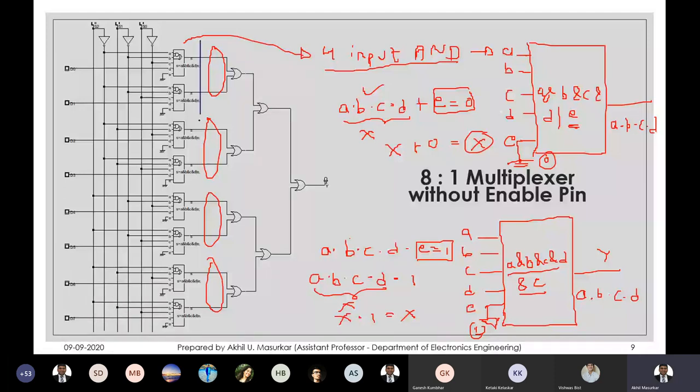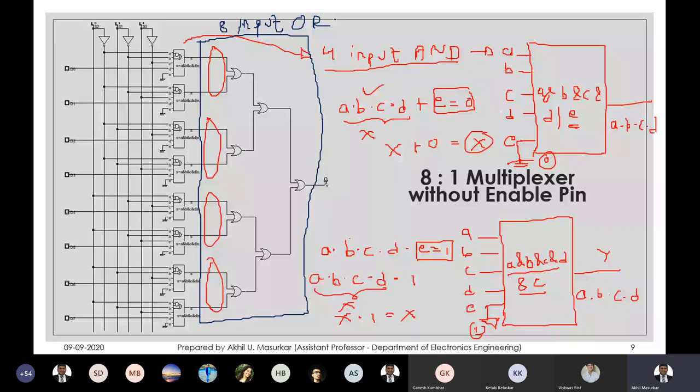So all this together is one 8 input OR. All this together is one 8 input OR. And these are your 8 AND gates. These are your 8 AND gates.